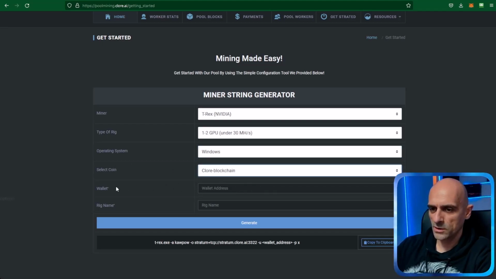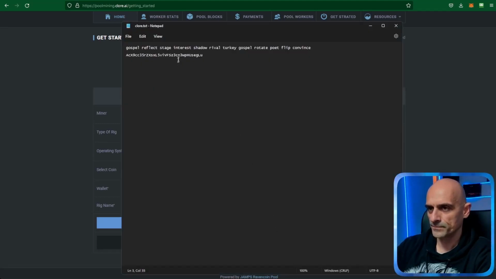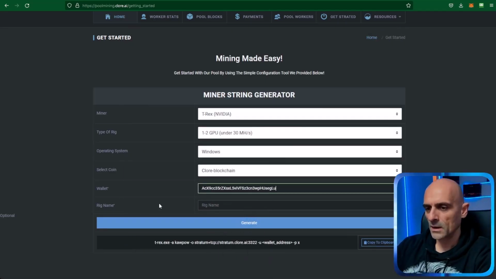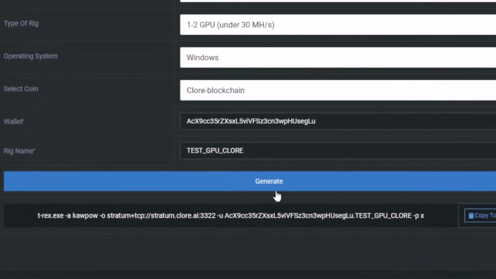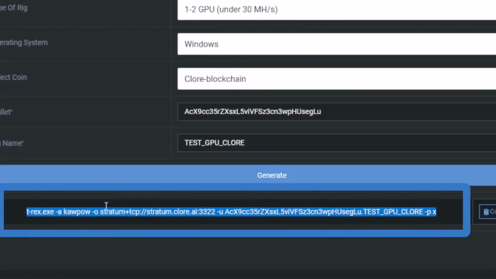And now in the wallet section you need to enter your wallet address. Copy your wallet address and paste in this field. In the rig name, enter your rig name and click on this button Generate. This will generate a line for your batch file.